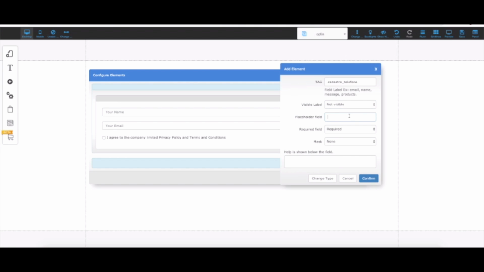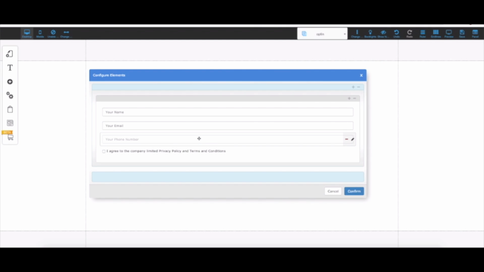In terms of placeholder, I'm just gonna write your phone number. I can choose whether or not this will be required, and I'm just gonna choose it's not required. And that's what you have to do in order to get your lead's phone number.